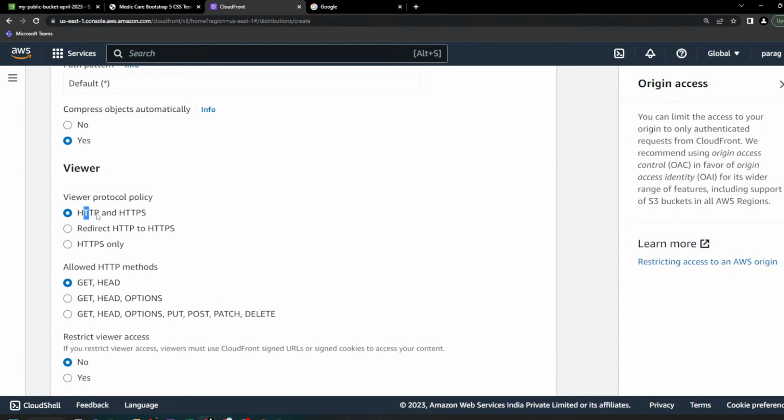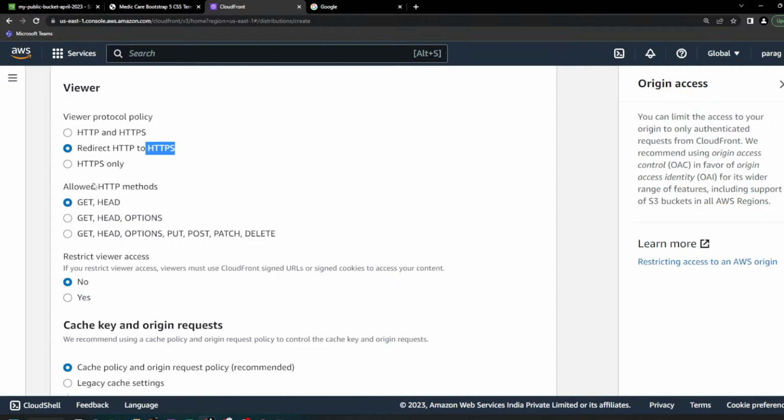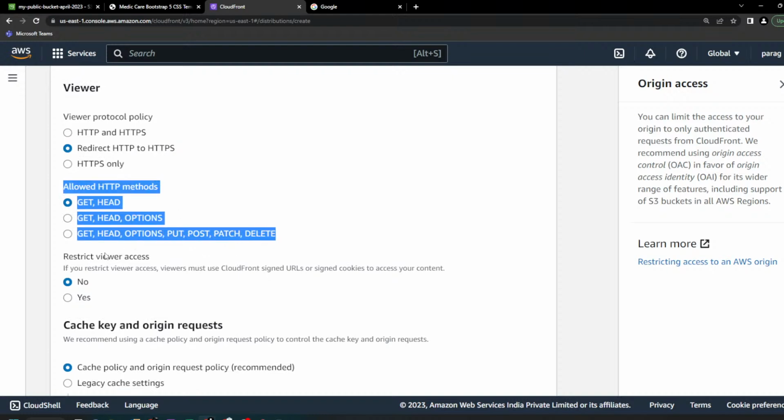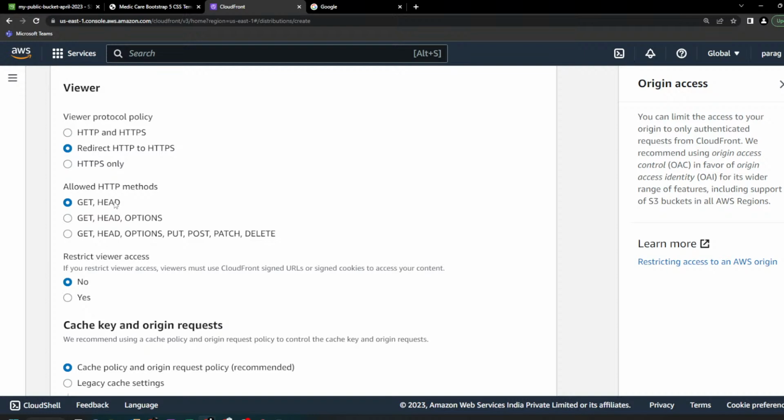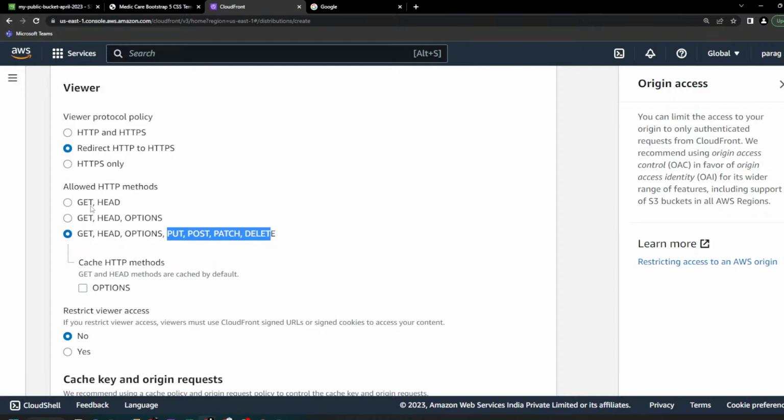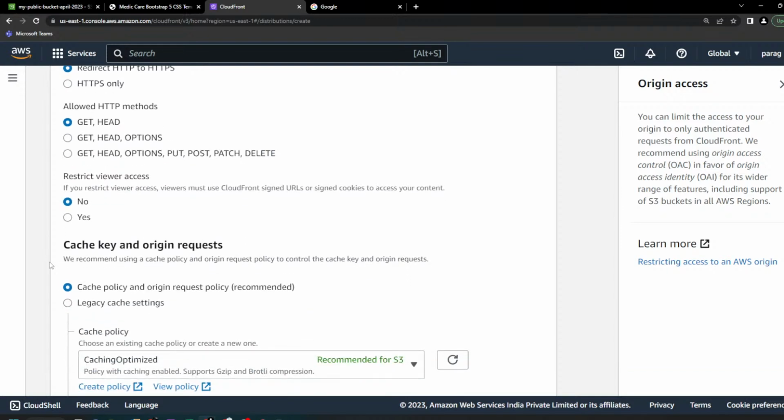So that's what it is asking. Do you want to allow HTTP and HTTPS requests, or redirect all the requests from HTTP to HTTPS, or only allow HTTPS? If the user types HTTP, it will fail in this case. So I'm asking to convert HTTP to HTTPS. There are other options. You can enable the HTTP methods. Get and head is for downloading. If you want to use a location for put, post, patch, basically update, you can use this, but right now we are using get methods.